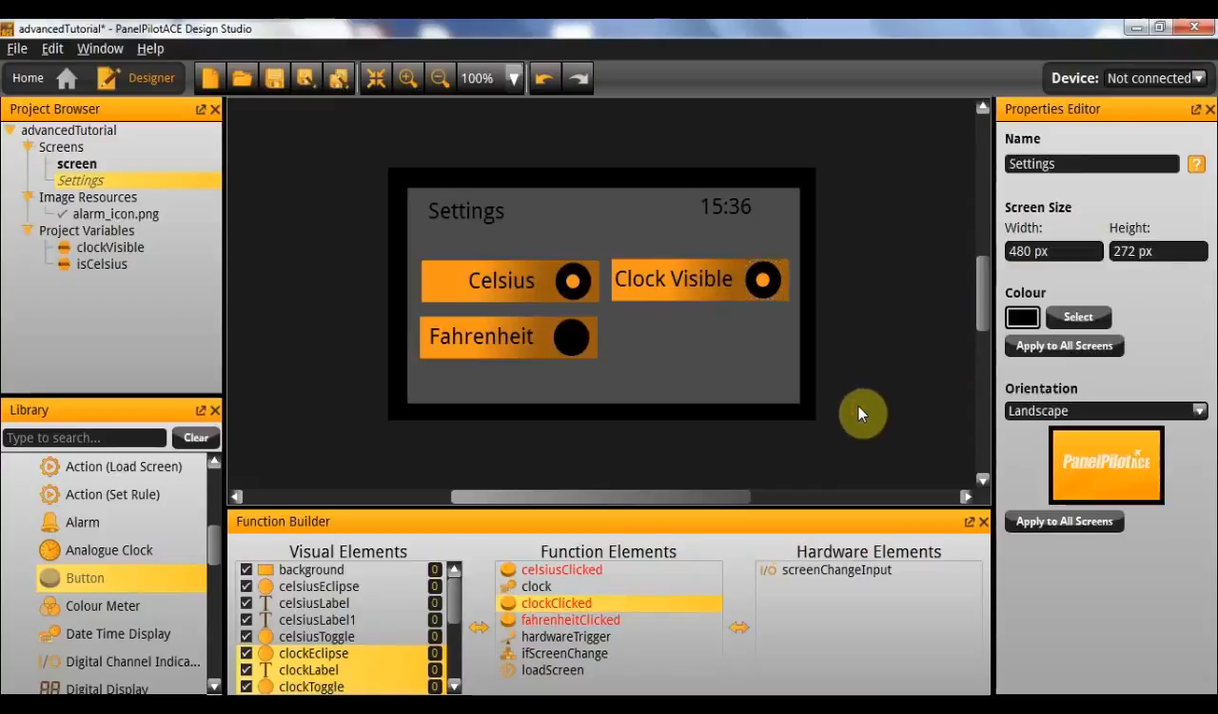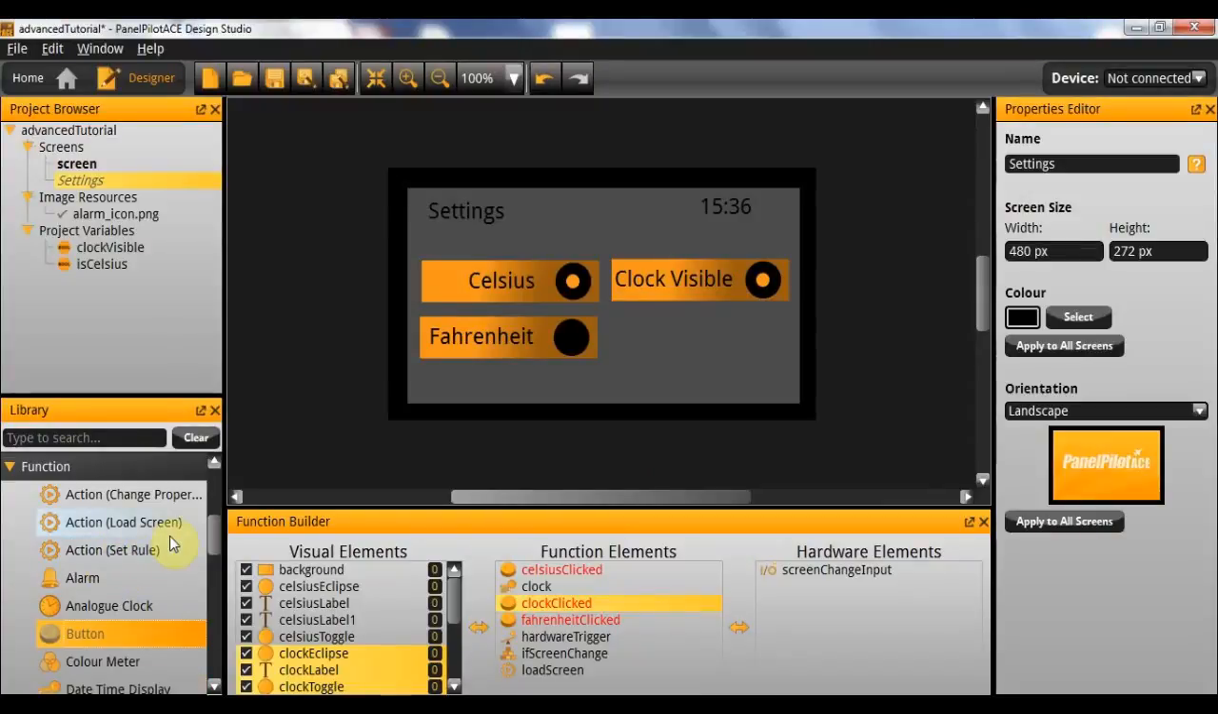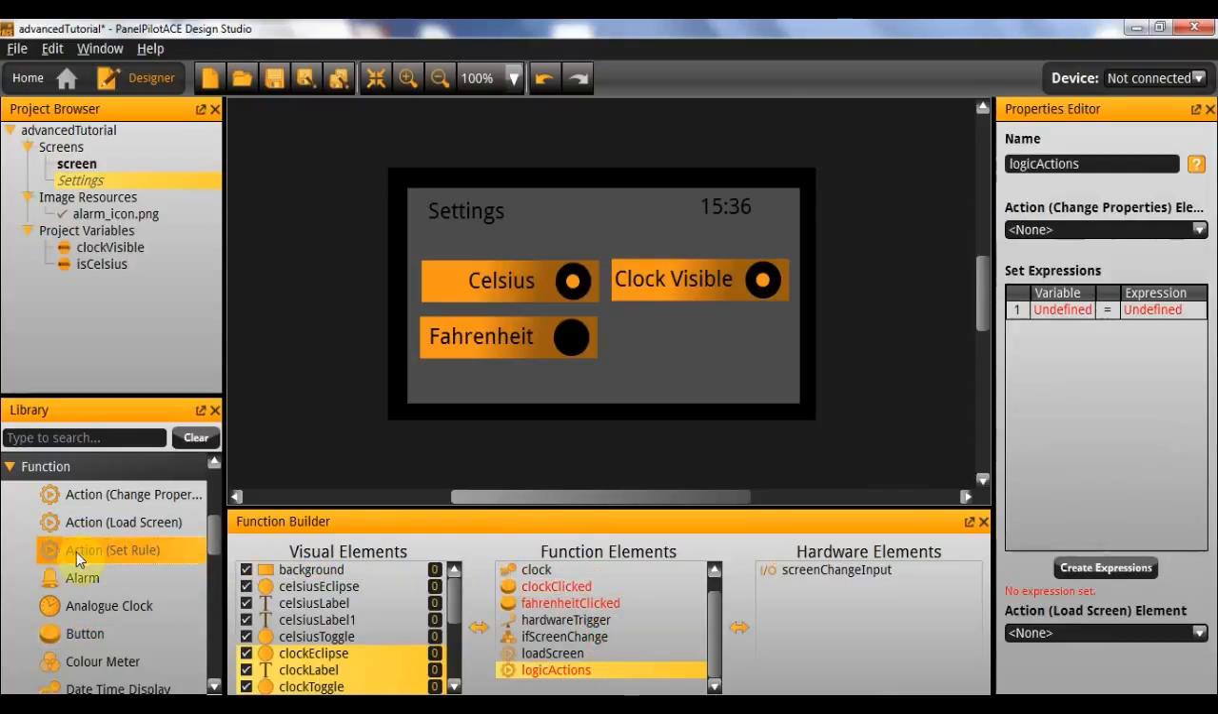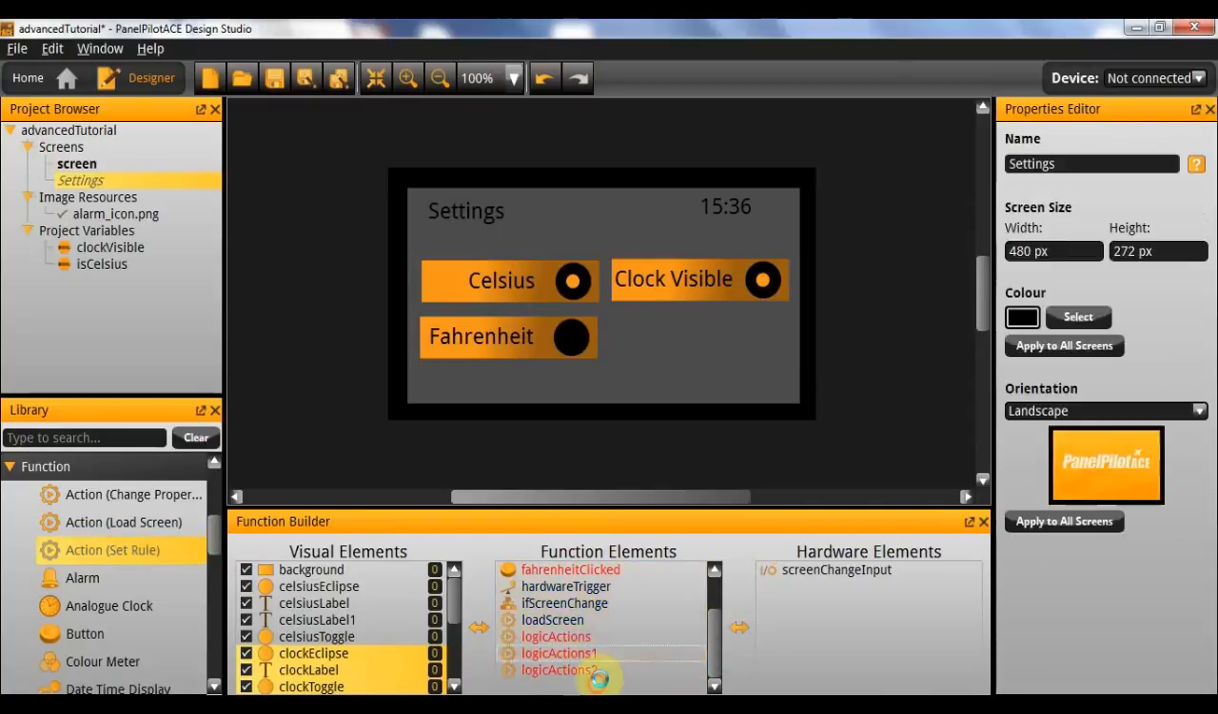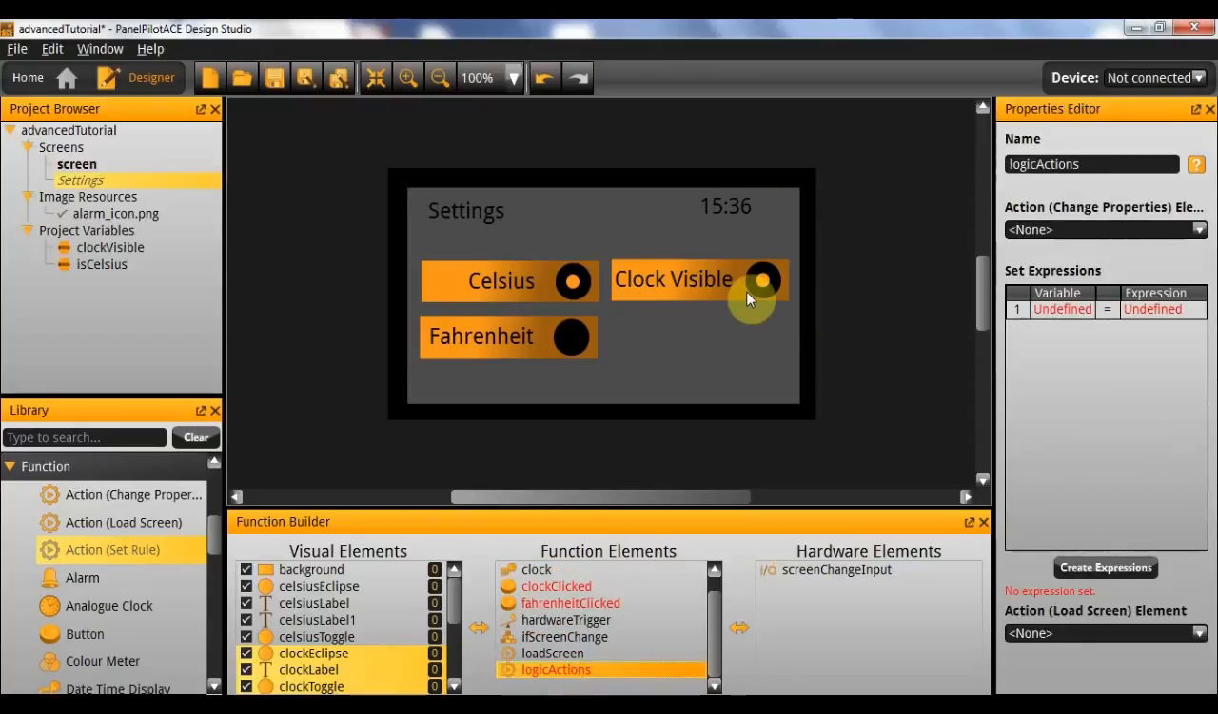So now that we have all of our buttons, events will occur when they are pressed. At present no actions have actually been created, so nothing will run. So the next thing we need to do is to create these actions. We're going to use the action set rule element, and we're going to need 3 of these. So we'll just start with one for now. The first one is going to be used to set the clock visible.